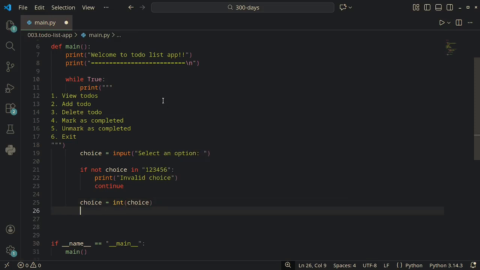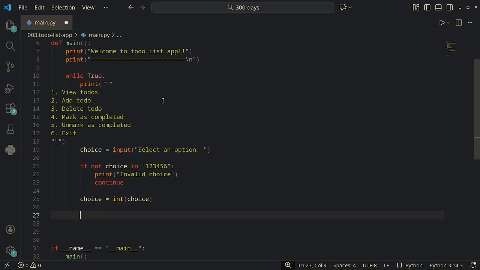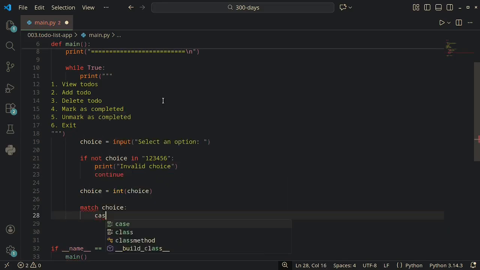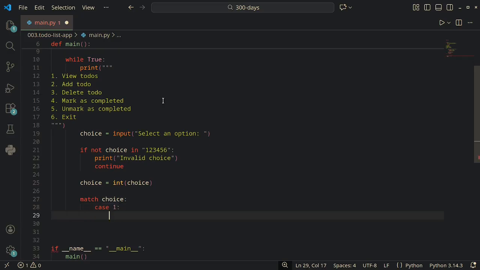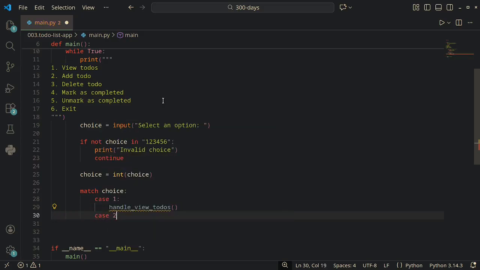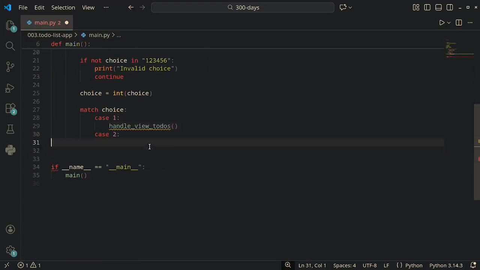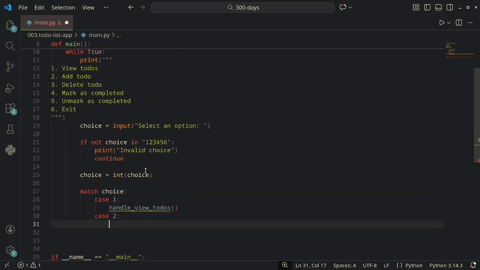So choice equals int(choice). Then I want to use my match statement, then check for all the possible cases. So here, if the first case has been selected, I want to call this function handle view to-dos. In case 2 — by the way, I have not created this function yet. I will be creating it just in a second. Let me first of all implement those case statements.